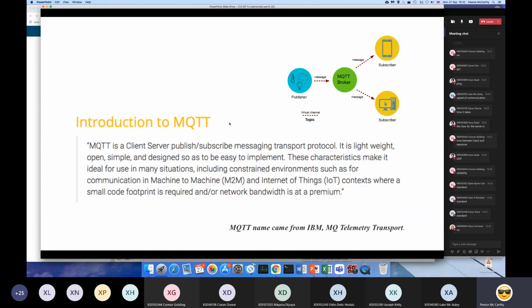So MQTT, I'm going to go through this reasonably quick because I'd say you know it ad nauseam at this stage. As we know from our lab, the whole point is you sensor whatever, publish status to a broker, and the broker then sends that out to anybody who has subscribed to get that message.